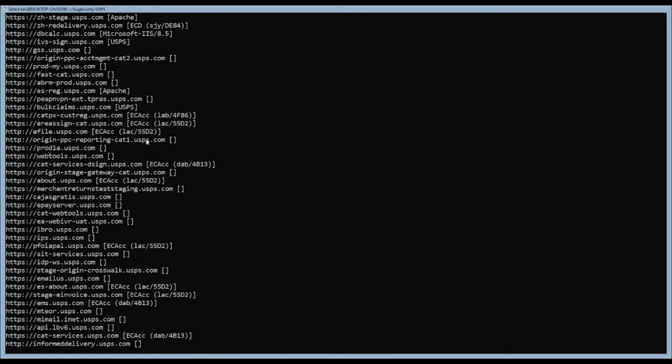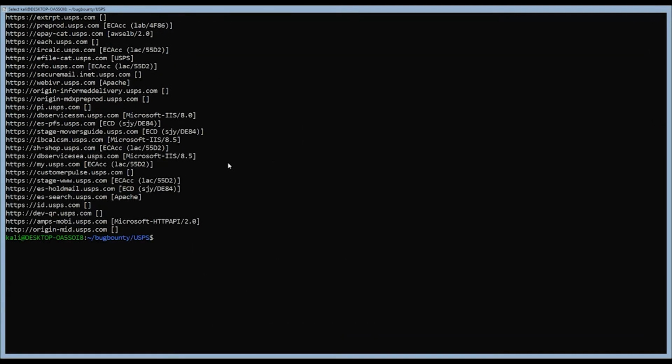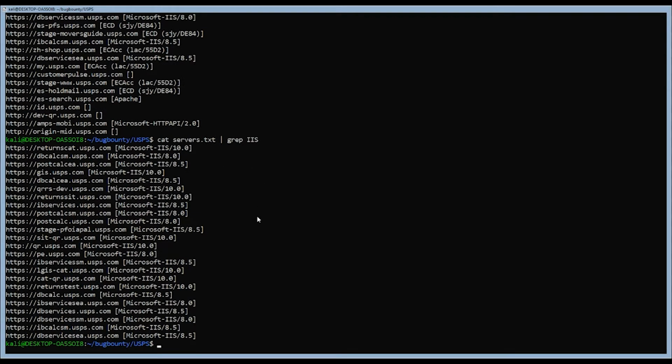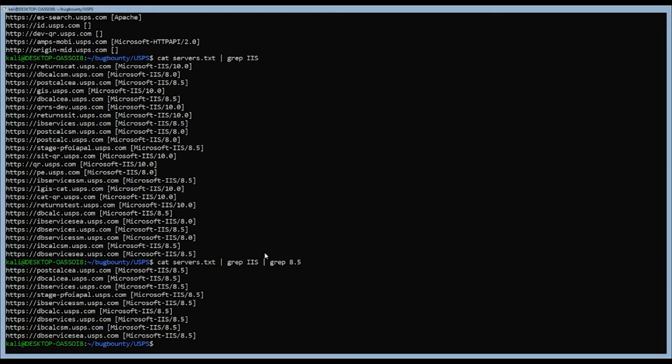So now what we can do with this list, let's say we were to watch the two Shubs IIS hacking videos and we want to isolate IIS servers, we can cat servers.txt and grep IIS. Case sensitive, we're going to do capitals here. We get all the IIS servers back. Now let's say we want to filter further, we can grep this for specific versions. Let's say we want to attack 8.5. Let's go ahead and do that.